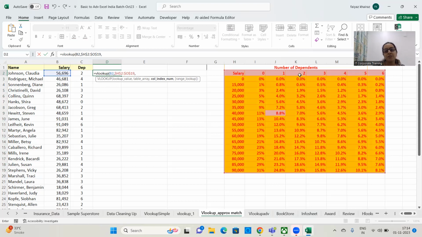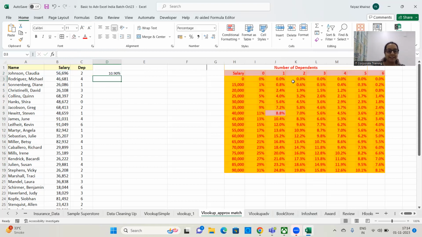Now number of dependents is 2. So 1, 2, 3 and 4. Fourth column, correct? Comma. Will I use 0 here? No. We are looking within ranges, so I will use 1, close bracket, enter. And this is my answer. Is the answer correct? Yes, the answer is correct because it is in this range and there are 2 employees.